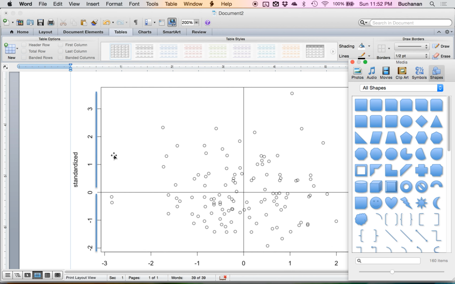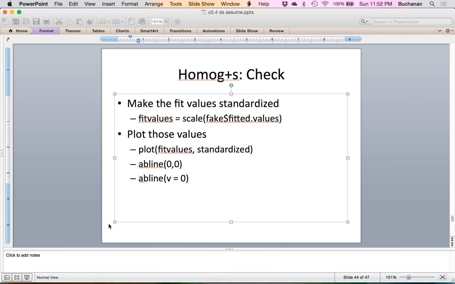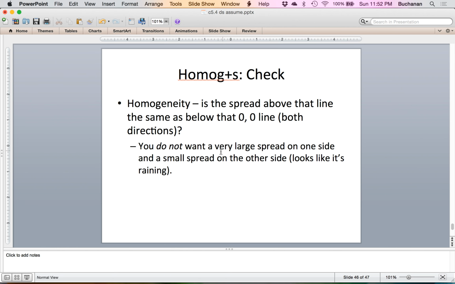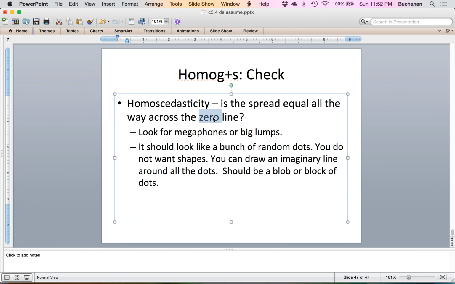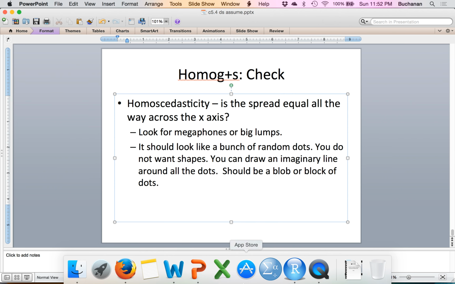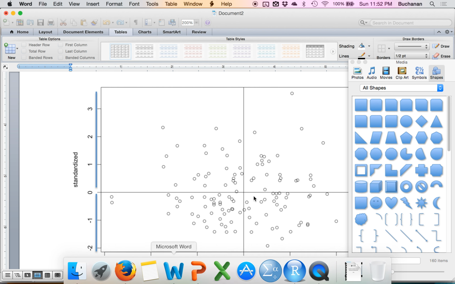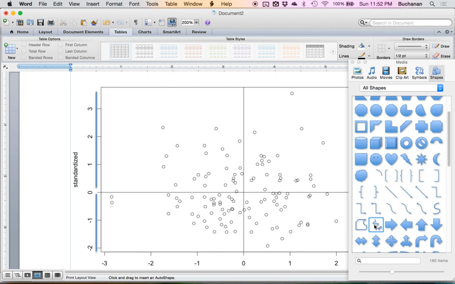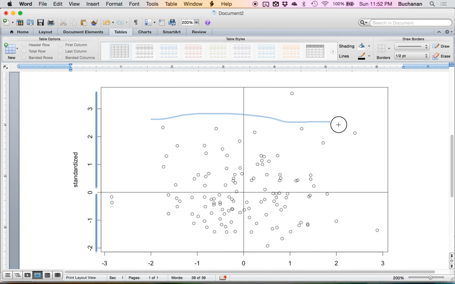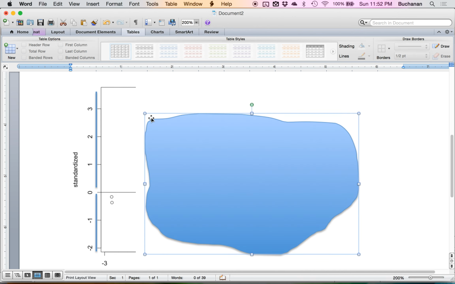So you can ignore the 0 here. And I think on my slides I have that slightly incorrect, so let me fix that real quick. You want the spread to be around 0, all the way across the x-axis here. Okay, so is the spread equal all the way across x? It should look like a bunch of dots. So I'm going to do some very awesome scribble lines, drawing around my potato here, around most of the dots.